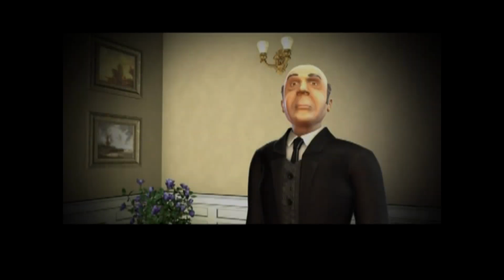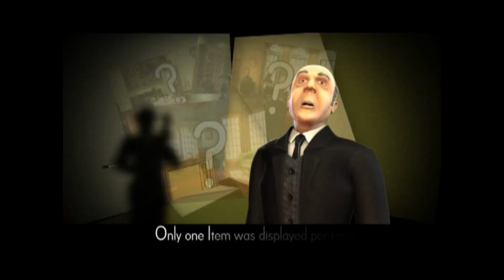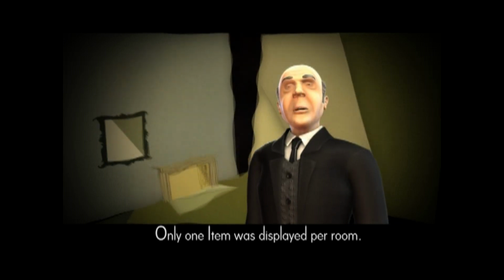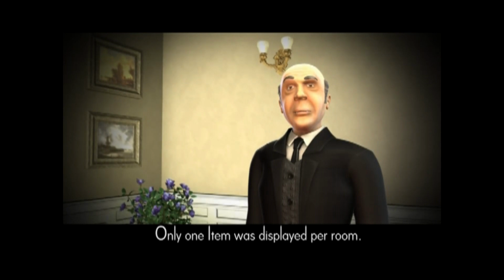Coming. Mr. Body asked me to display only one item per room. He thought it would be the best way to show off each of his valued items.